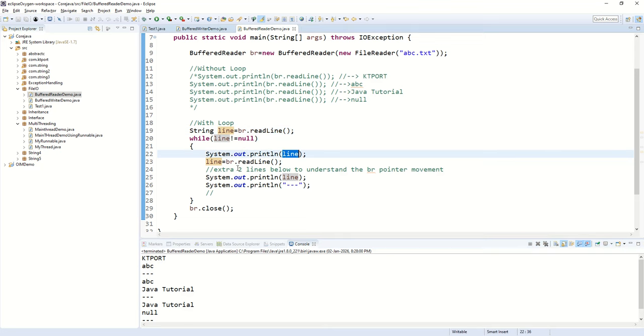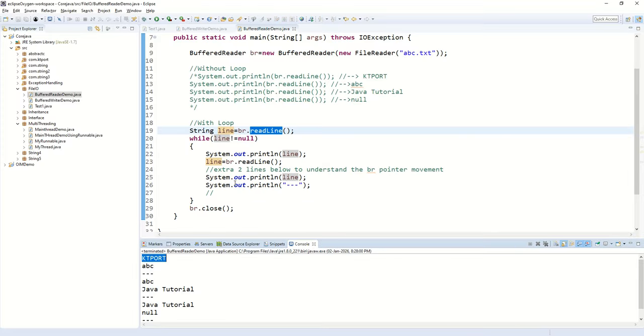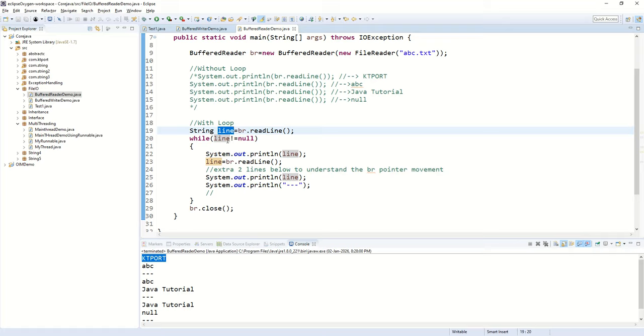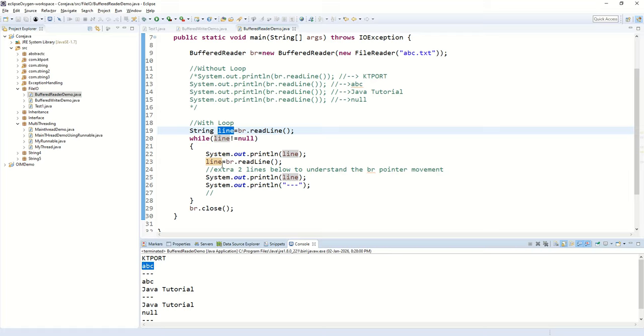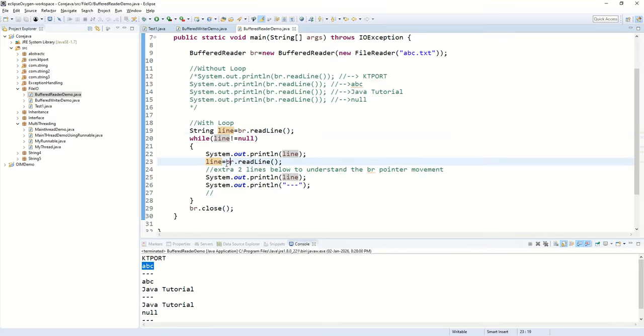Now as I told, whenever you execute br.readLine(), it does two things. First, br.readLine() is going to store the value of the first line, which is KTPort, in line, and it automatically jumps to the next line. Now whenever it automatically jumps to the next line, which line is it pointing to now? ABC.